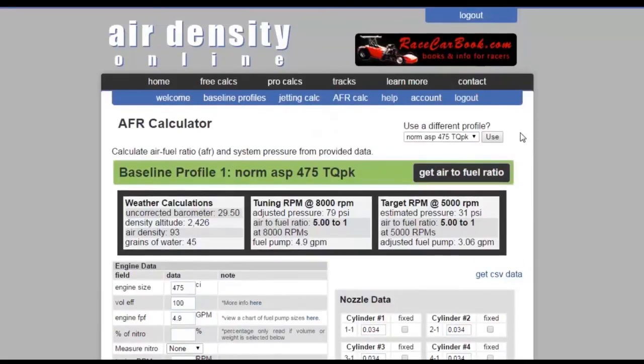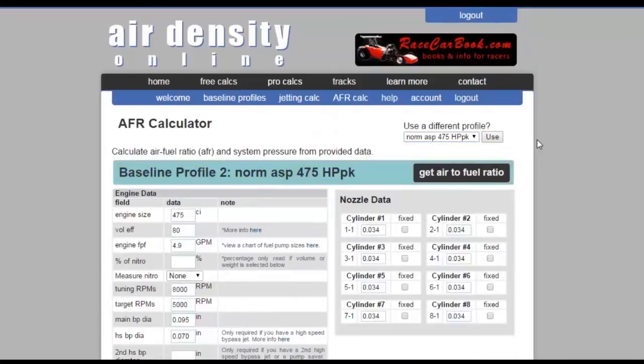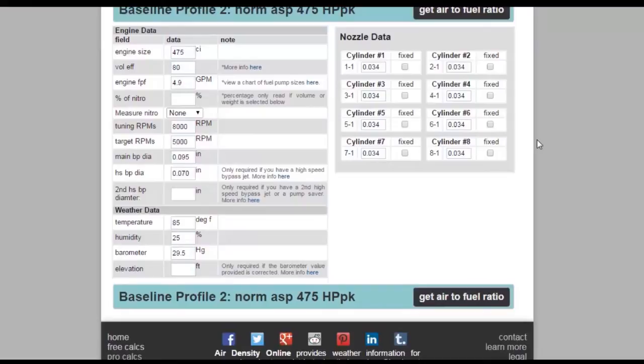Okay, now going over to the horsepower peak setup, we have to change to a 100. What's significant about this is the torque peak was at a volumetric efficiency of 100%. The horsepower peak is at a volumetric efficiency of 80%. What happens above the torque peak is the engine becomes less efficient, the volumetric efficiency drops off, the airflow per revolution starts dropping off, and to chase that you put in a high-speed bypass to match the air-to-fuel ratio.